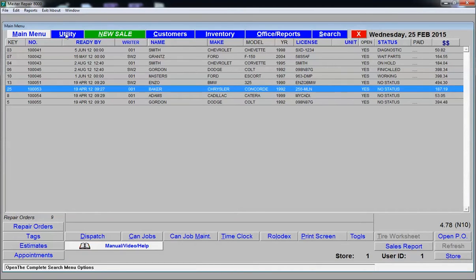Up at the top, you have access to utilities. You can also start a new sale. This is your customer base, inventory items, office and reports or back-end reports for sales reports and service history reports, as well as search for customers and vehicles.